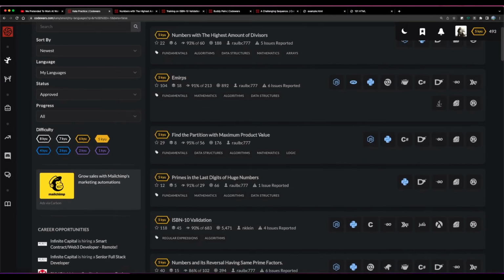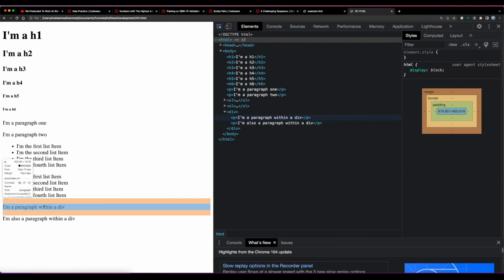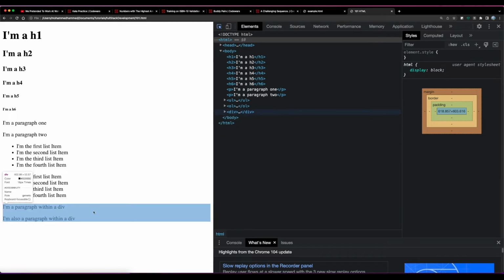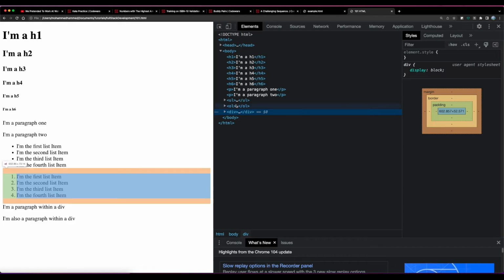And there's no spacing. Like with the paragraphs, the spacing that you get there is not included. So these paragraphs have some spacing, but the div itself does not have any spacing. So this is one of the differences between a div and a paragraph. I think that's that for divs.